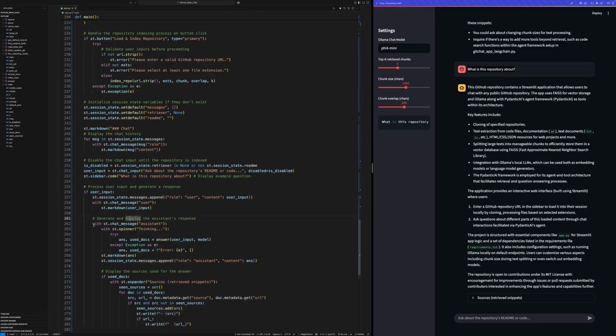Moving down, we're then going to create the assistant response. Again, Streamlit chat message assistant. I did use assistant, not AI. Assistant with spinner, so we're just going to fake think. Then we're going to show the user with the spinner that it's thinking. We're going to try to answer the question using answer, user input, and model. We get the answer and the used documents.